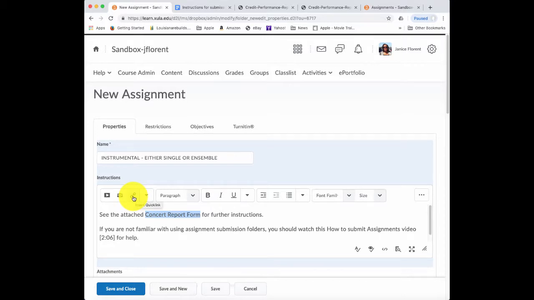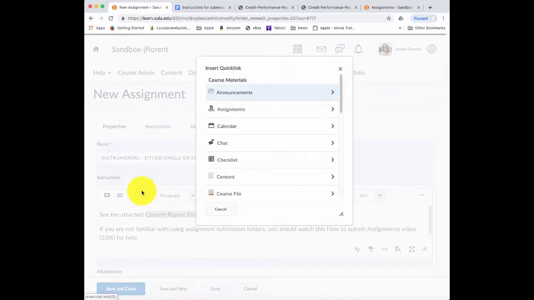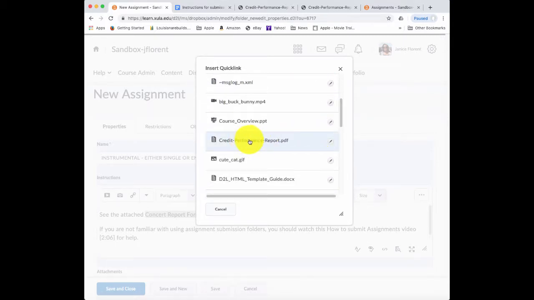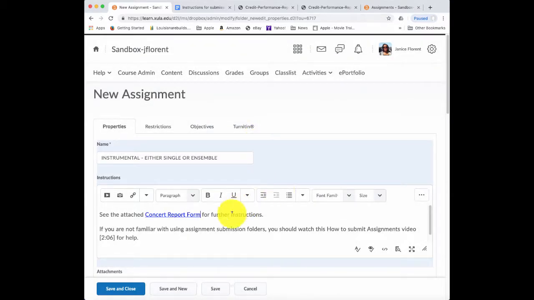And you recall in an earlier step, we uploaded the concert report instructions. And so to insert a quick link, I'm going to highlight concert report form because that's the link that I want to create. I click on the insert quick link, and then that assignment instructions is here in our course files. So I click on course files, and the file that I want to link to is the credit performance report. So when the students click on this link now, it would actually take them to that file.